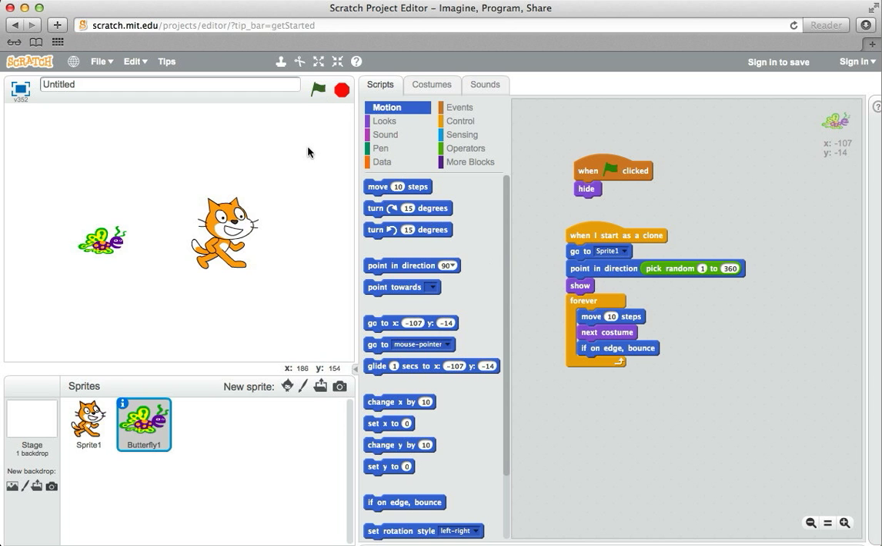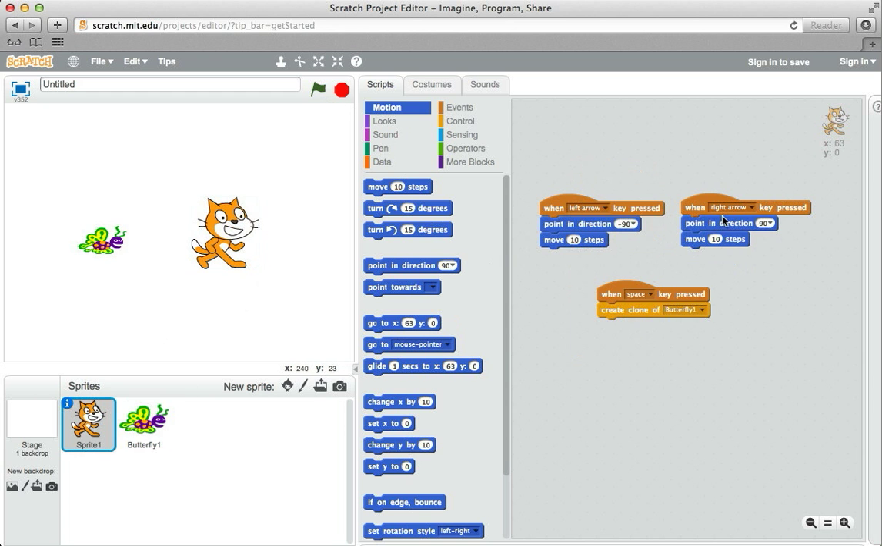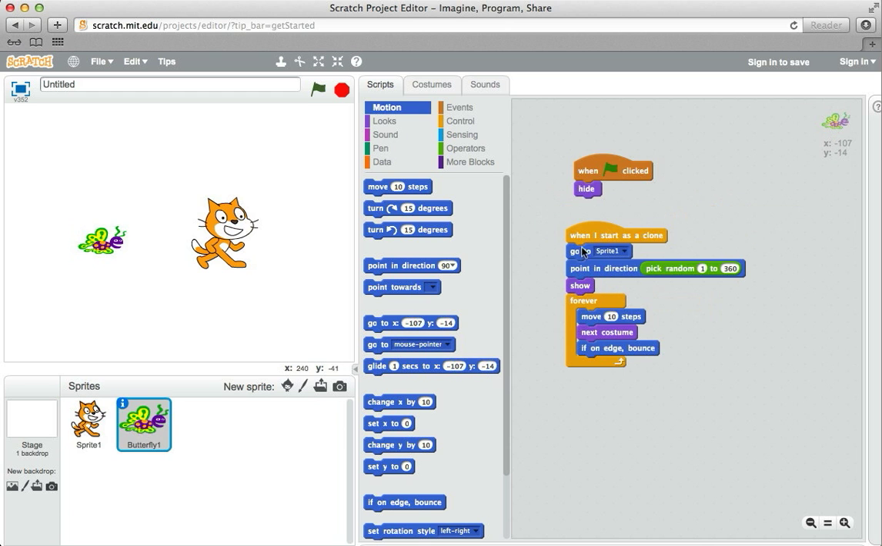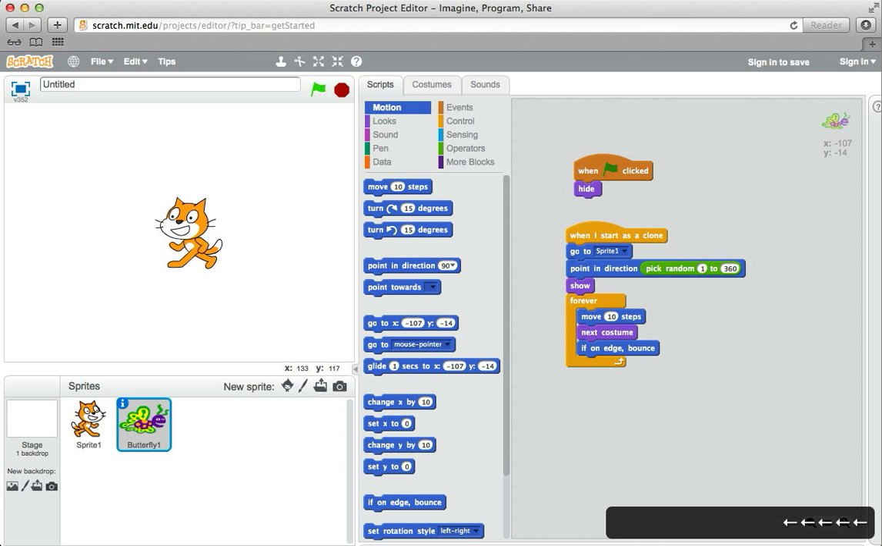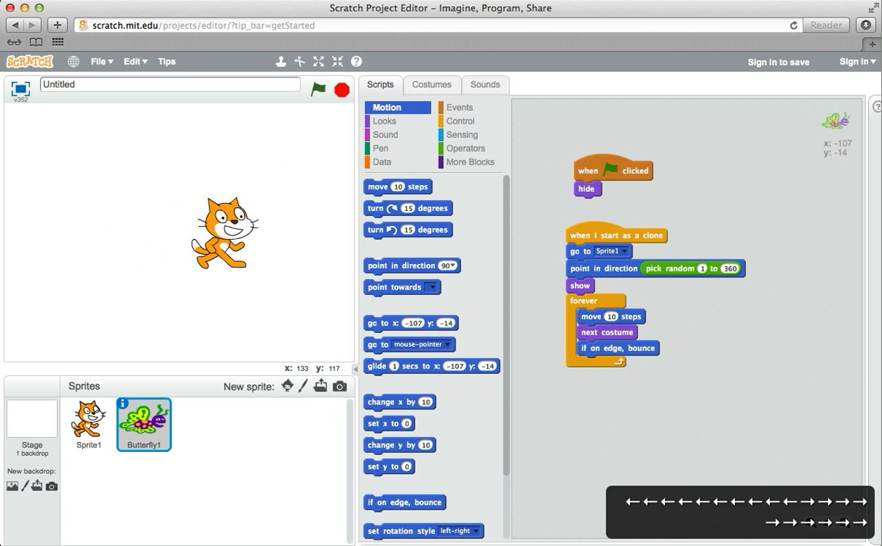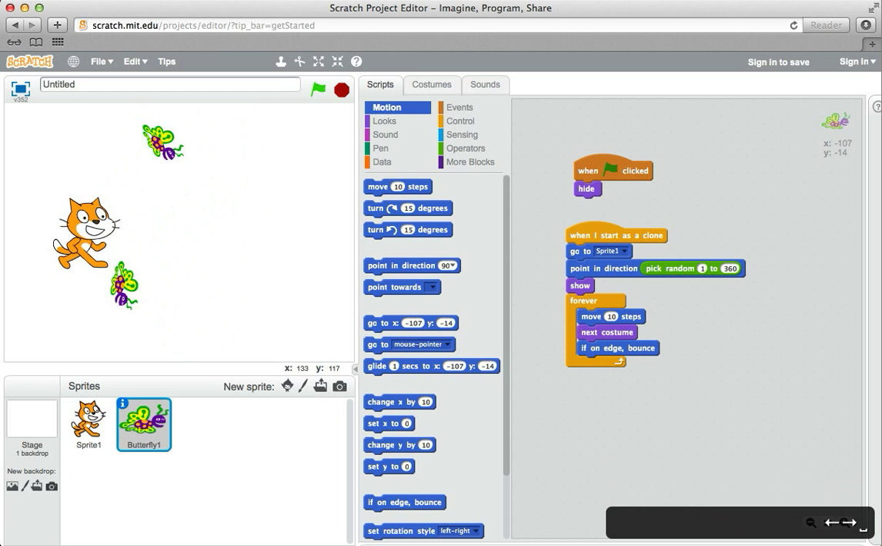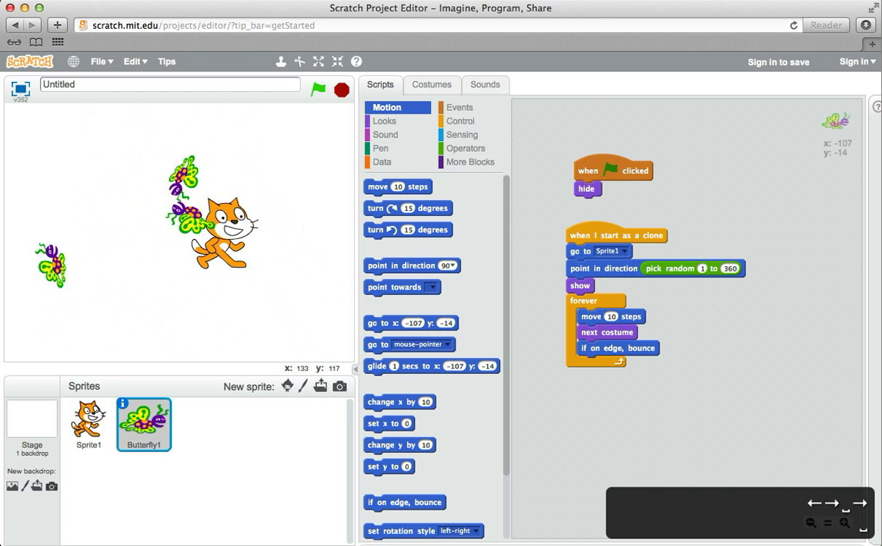So if I run the program, there's not much to it, right? Just the cat moving left and right, and the space key creating a clone of butterfly 1, and then some stuff to set up the program with a green flag, hiding the butterfly, and then basically moving it to the cat, pointing it, and making it move once we hit the space bar. So I hit the green flag, the butterfly has gone away, I move back and forth, and I decide to hit the space bar to release the butterfly. And a little butterfly comes out. It's kind of chasing me here. I'm going to hit another one, bouncing off in a new direction.